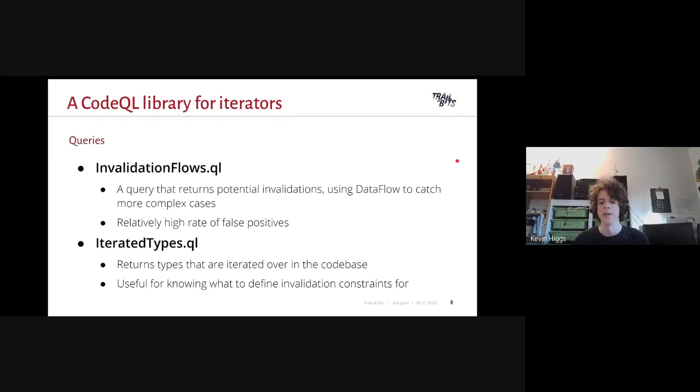The other query, which is a helper one, is iterated types, and that just returns the types that are iterated over in the code base, because I already have the invalidation constraints written out for the STL types, like vector, list, map, all that stuff. But if you're iterating over something specific to your code base, like in LLVM there's a set vector, then you want to define the specific invalidation constraints. And this will help you quickly know what to define those for.